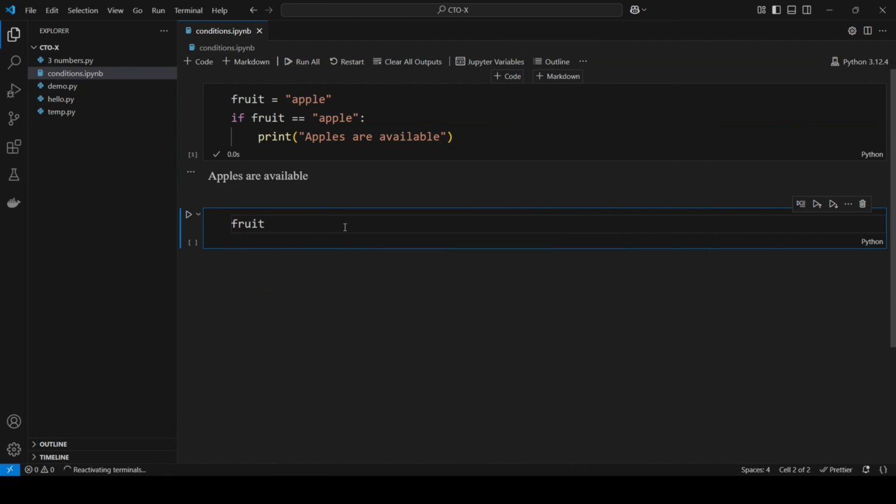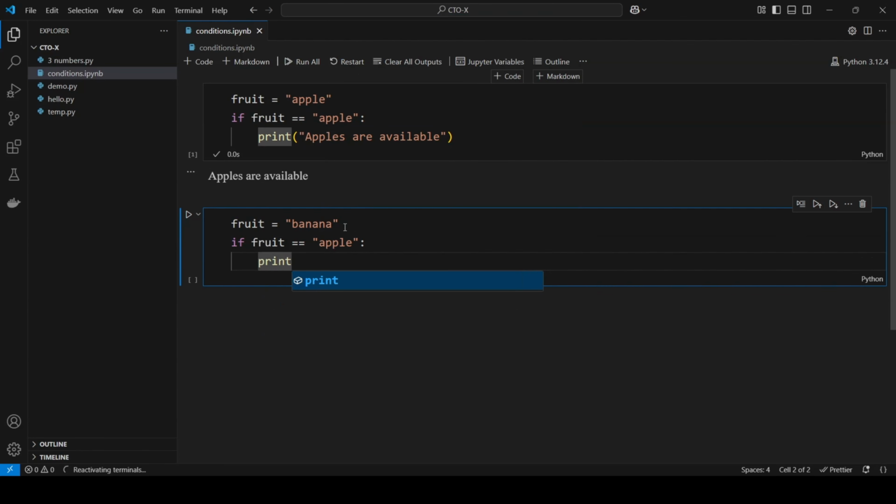Now, what happens if we change the fruit to banana? Since the condition is no longer true for apples, the program simply skips over the message and does nothing. This is the basic idea of an if statement. It only runs the code inside it when the condition is met.